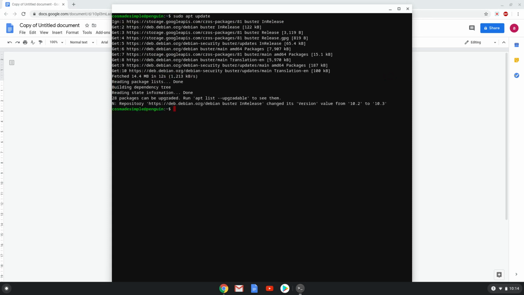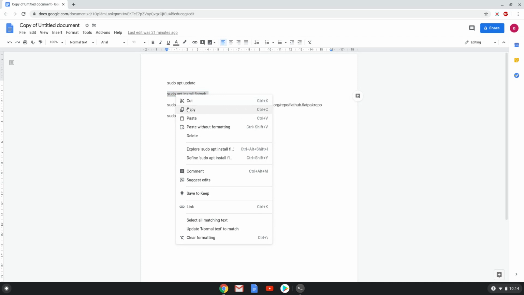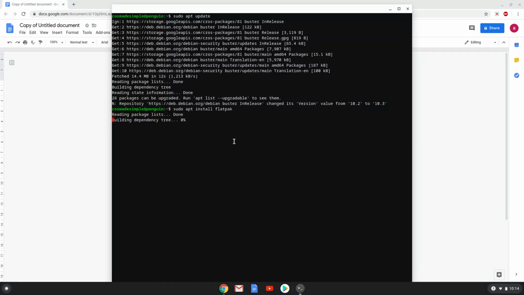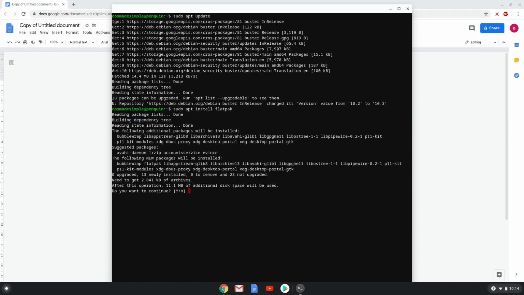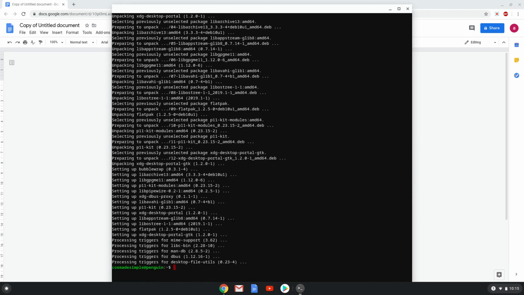Now we will install Flatpak with the second command. Now click Enter to begin the installation and the process will start. With the next step, we will enable the official FlatHub repository on our Chromebook.